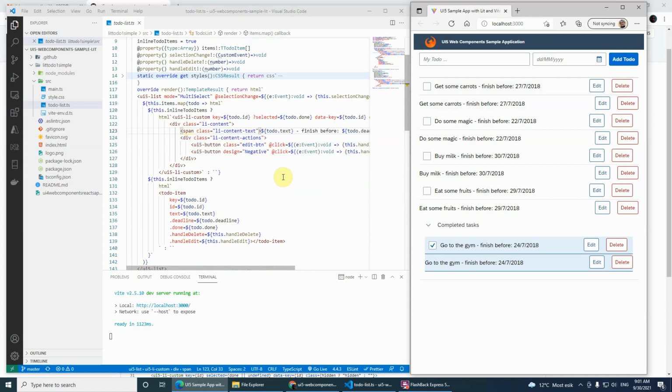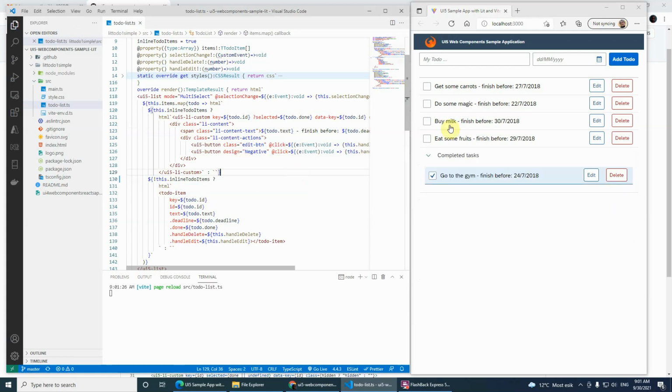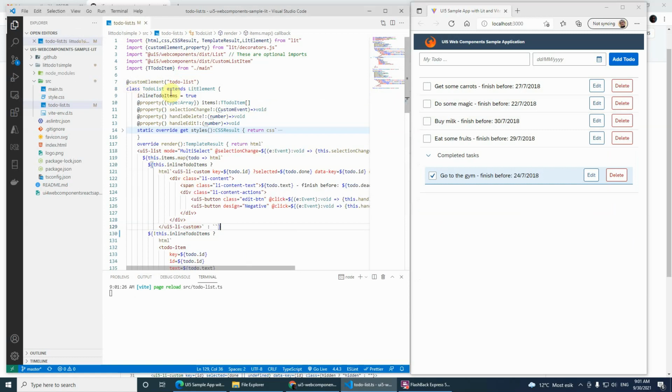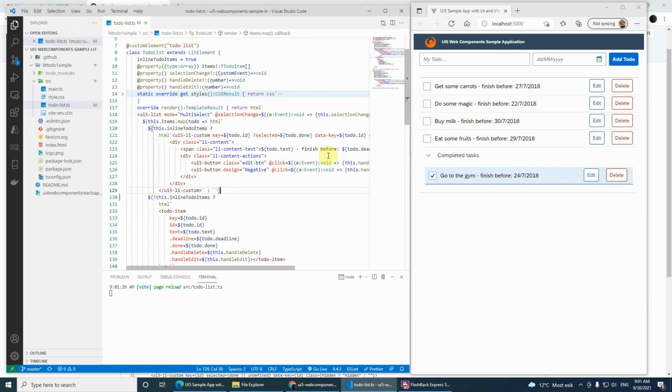So what I mean, now I just changed, I have here an inline to-do items. I set it to true, so it displays only that. So therefore here it works completely fine. The checkboxes are as expected.